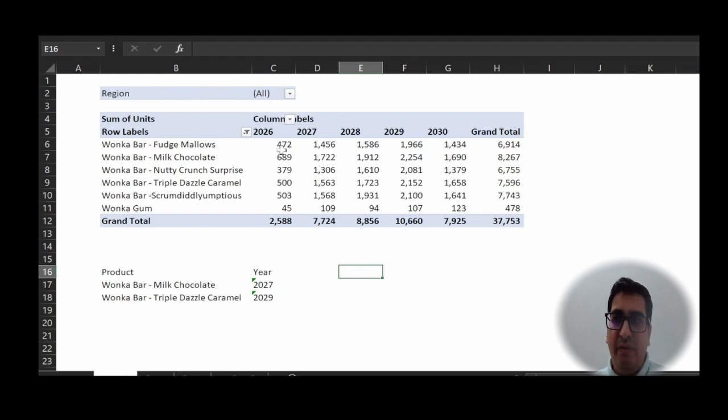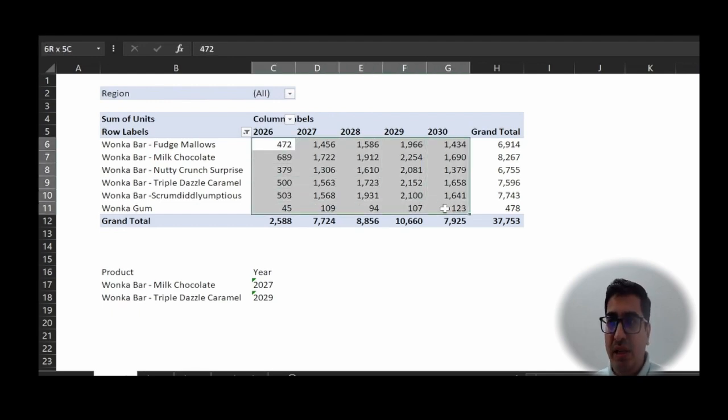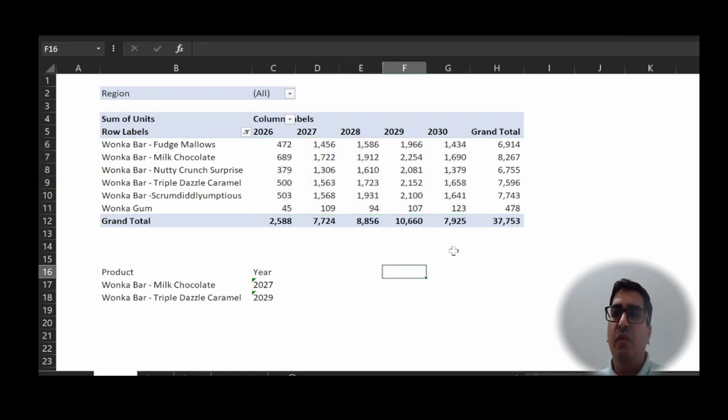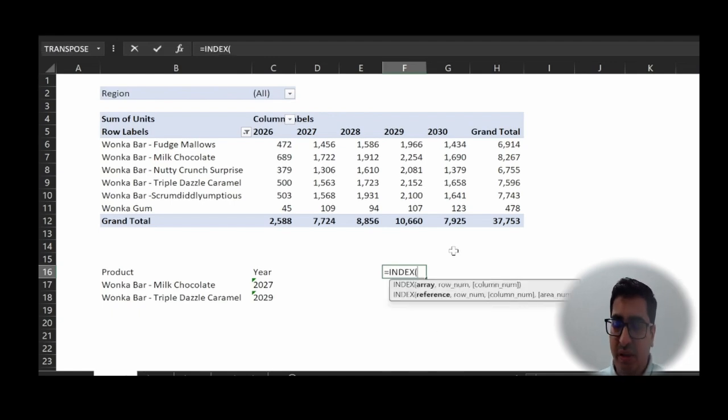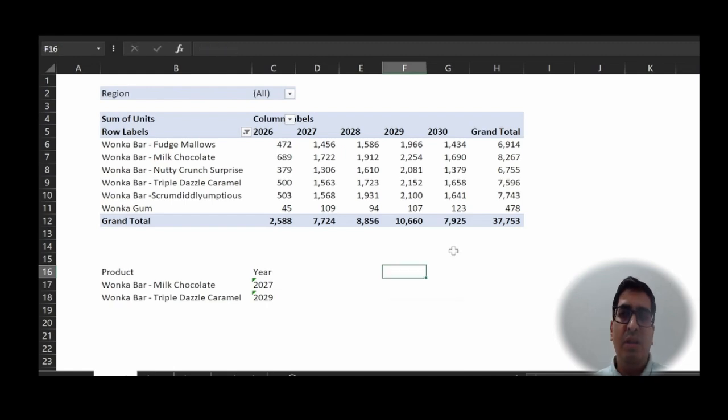Whenever you have tabular data and you need to do lookups and get some value out of it, index match is something which is going to help you a lot. Now index match is a combination of two formulas. Index is a separate one, and match is also a separate one. This combination enables you to fulfill this requirement. So how? Let's look at that.